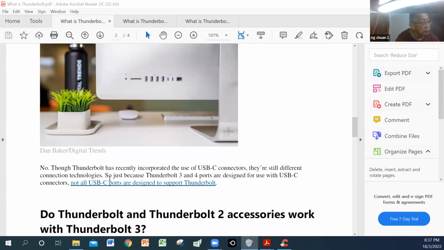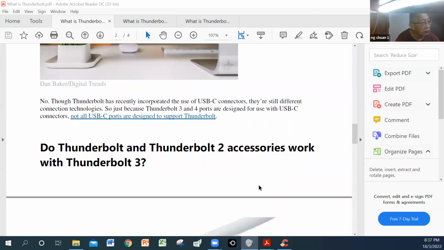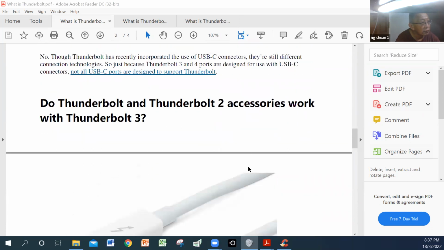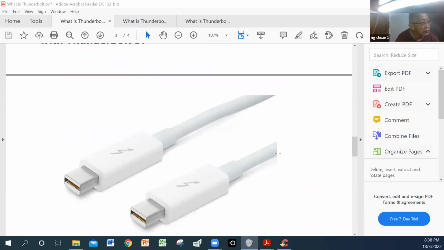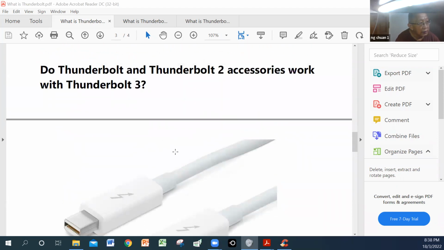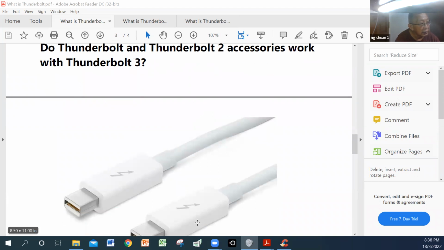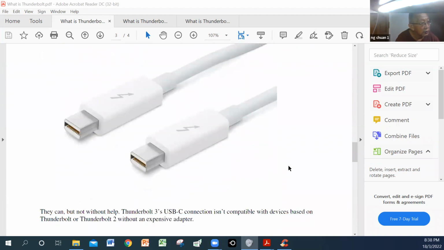Now this article is also talking about whether it is the same as USB-C. Recently, Thunderbolt 3 and Thunderbolt incorporated the use of the USB-C connector. Now, not all ports are designed to support Thunderbolt. Mainly it's the PD, which carries power delivery. So you can see the cable will be marked with a thunder symbol.